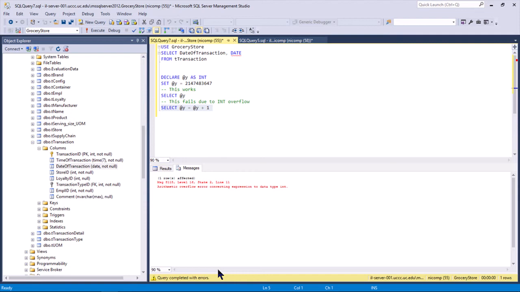There's no way around this using ints. This is the biggest number we can store in an int. An integer can go from negative 2,147,483,648 to positive 2,147,483,647. The reason the range is not symmetric, it's a little bit bigger on the negative side, is because we have to account for a 0 in there.